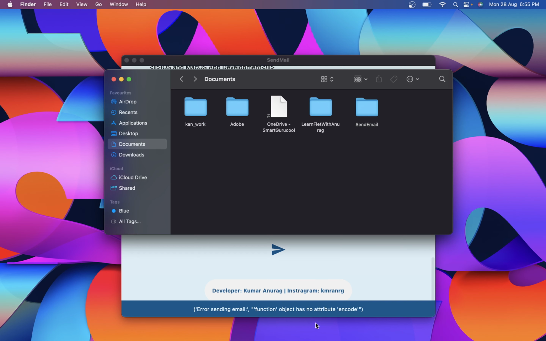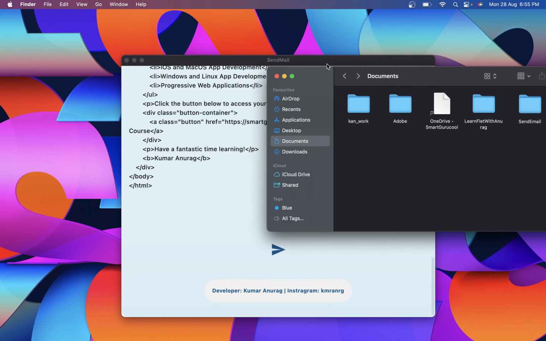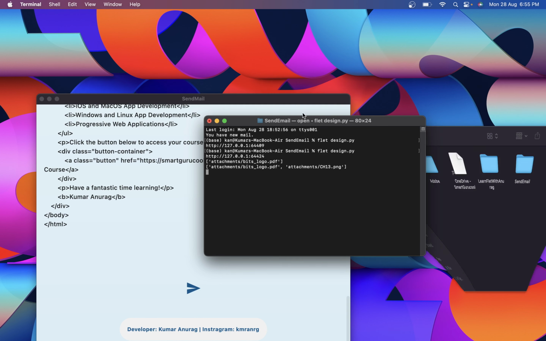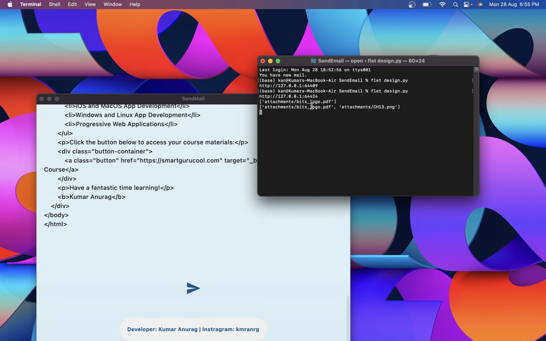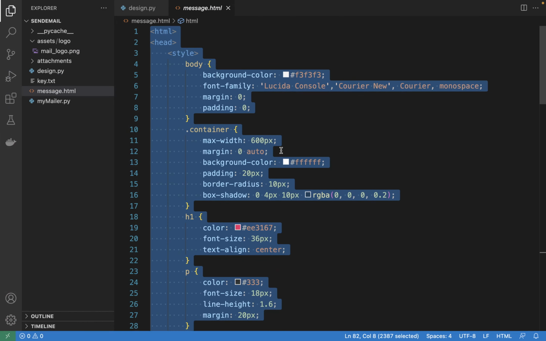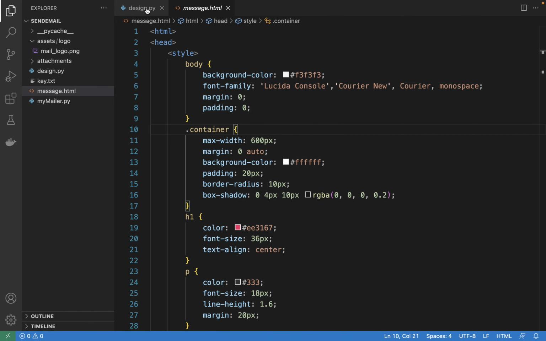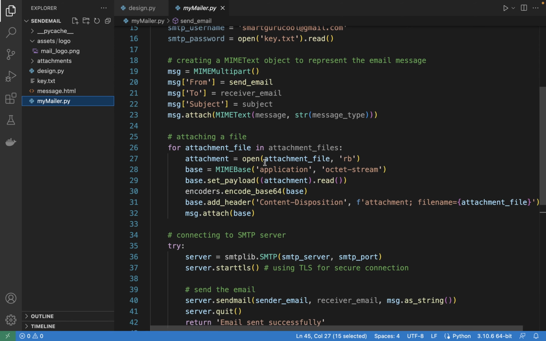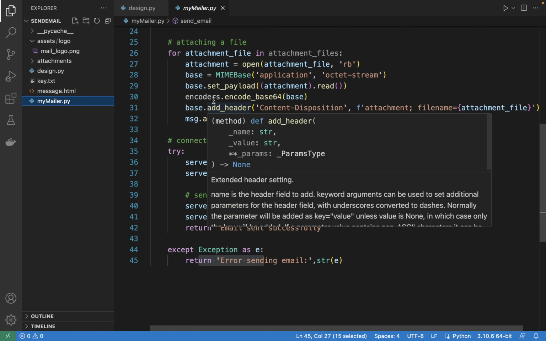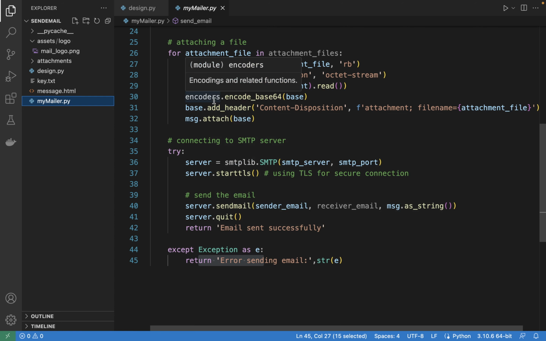Okay, function object has no attribute encode. All right, where is the terminal? Let's see what the issue is. I think everything is fine here. Function has no attribute encode. That means there is some error in my mailer.py. Encoders, right? Okay, this encoders line, is it correct here? Let's see. Encoders.encode_base64.